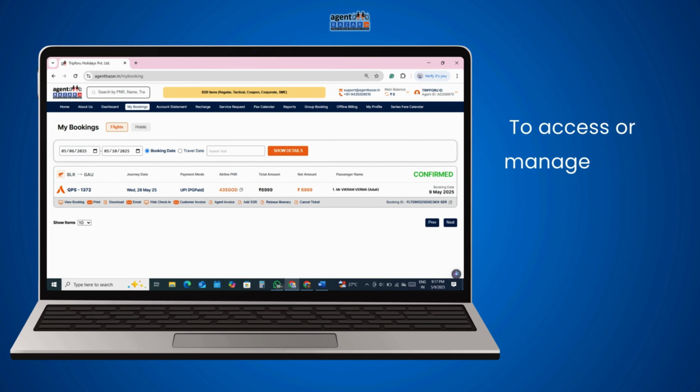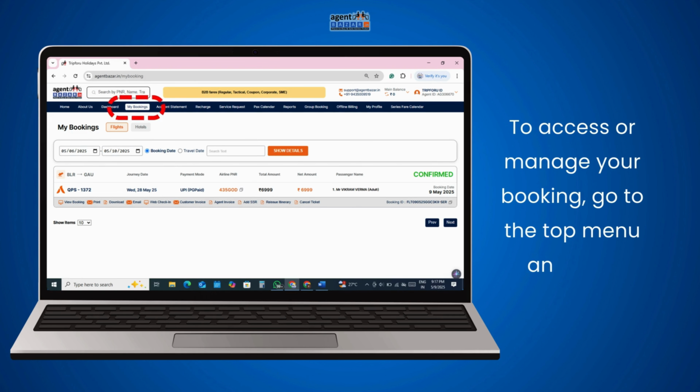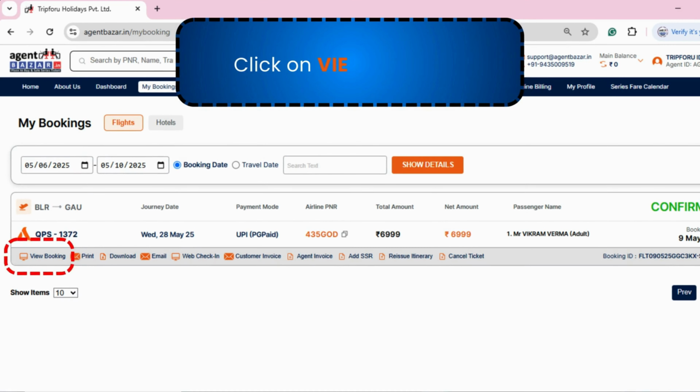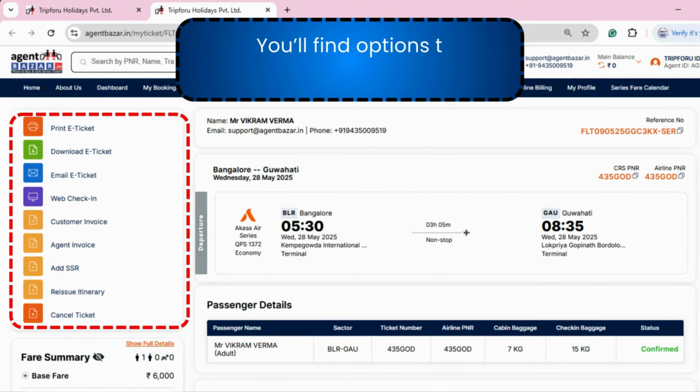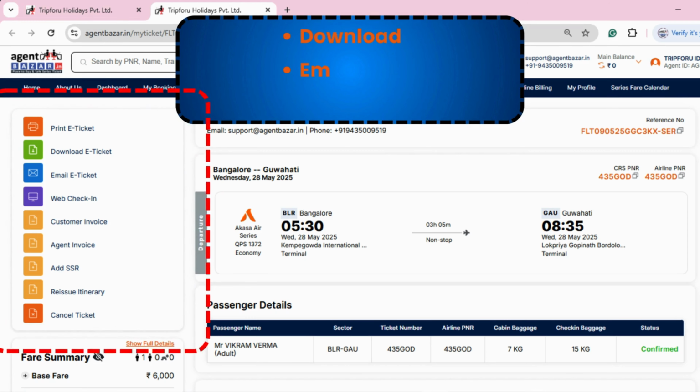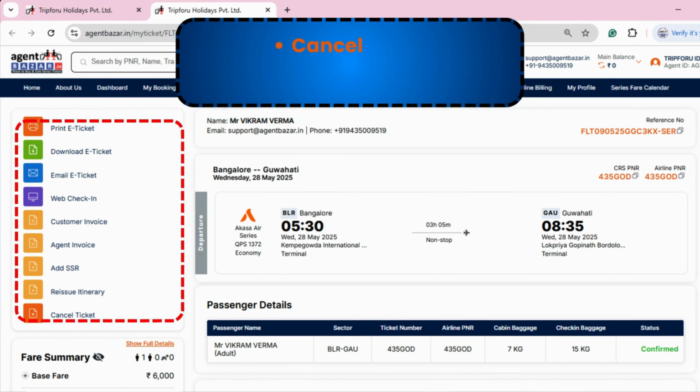To access or manage your booking, go to the top menu and click My Booking. Click on View Booking. You'll find options to print e-ticket, download, email ticket, invoice, cancel, add markup.